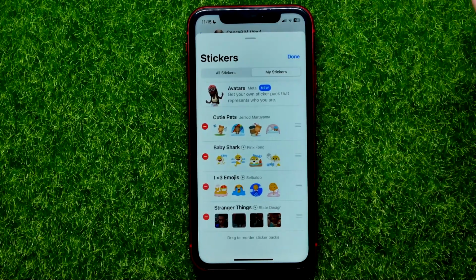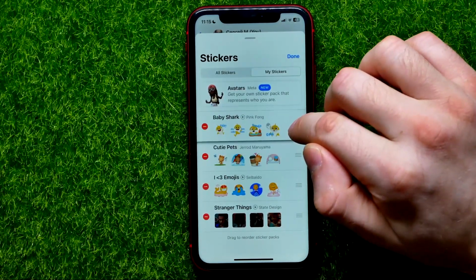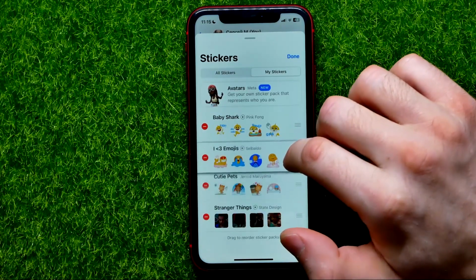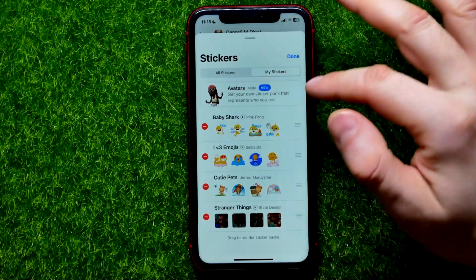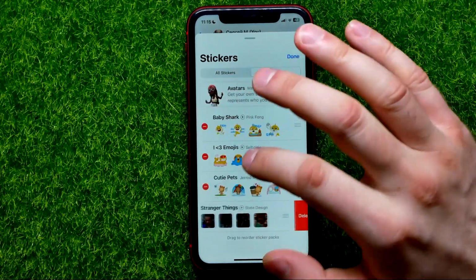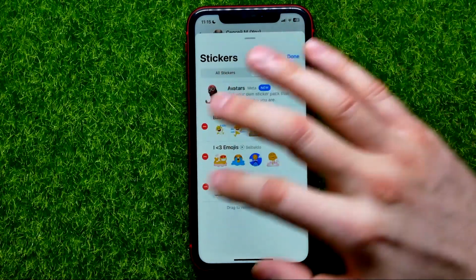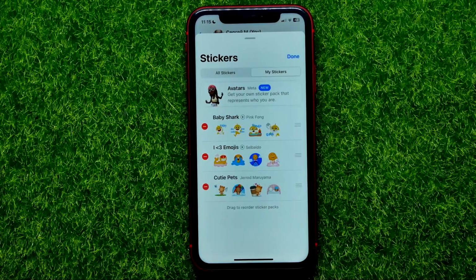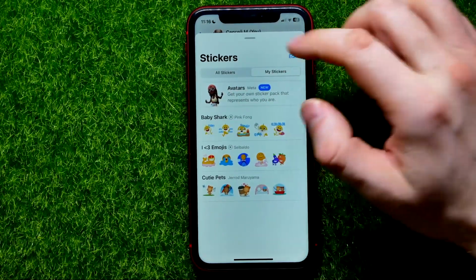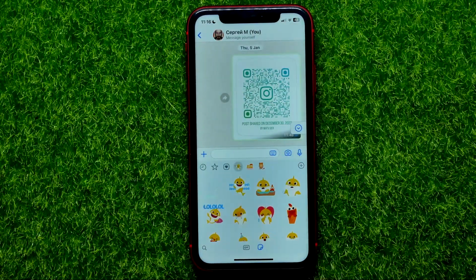Also right here you can tap on edit, and there you can simply, by dragging them up or down, change the order of the sticker packs, and also in that way you can easily, by hitting the minus sign, quickly remove some sticker packs from here. Once you finished with that you can just hit done, and then you can move on to the conversation.